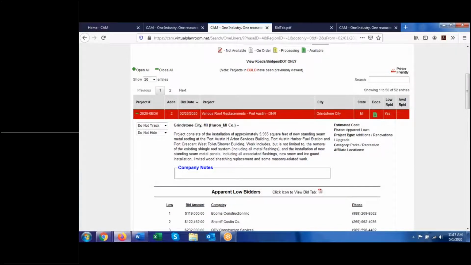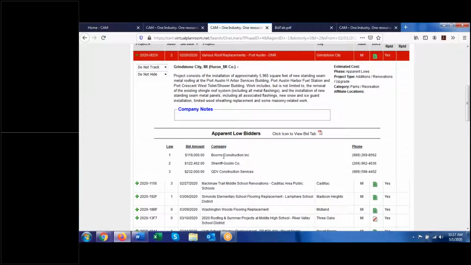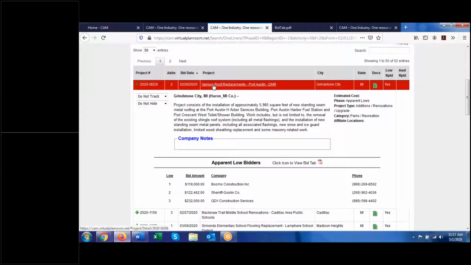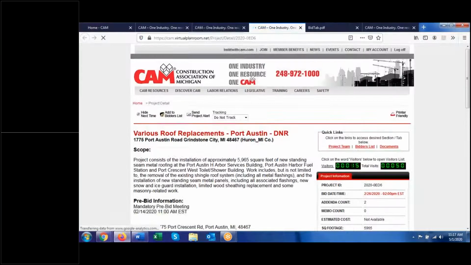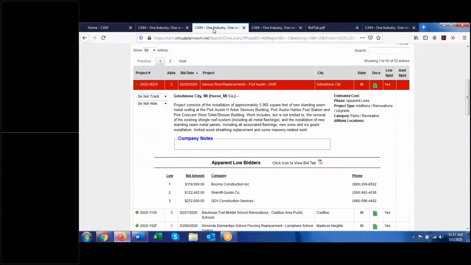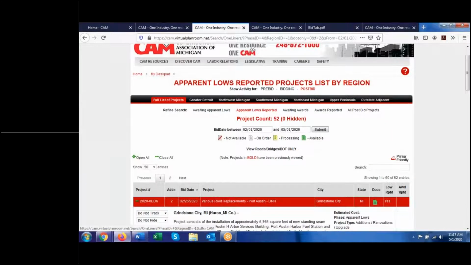Now let's say this roof replacement project, you know that these are the 3 low bidders, but you really want to know when we report on who was awarded the project. You can click on the project title and look at the detail page, and up here for tracking, you click track with email, and then when my team updates it and changes this phase from apparent lows to award reported, you'll get an email notifying you that we've made a change to the project. So you'll know immediately when we've changed the phase on that project. So again, that's post-bid, apparent lows, and awards reported are the 2 most useful tools in this window.